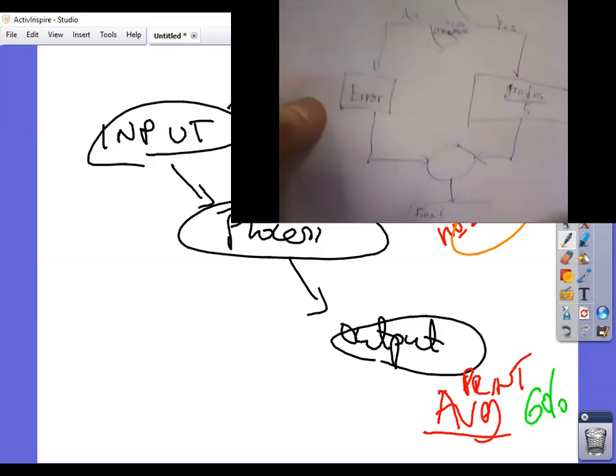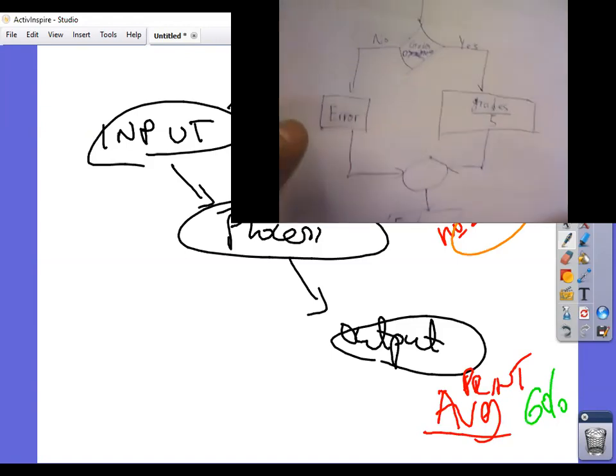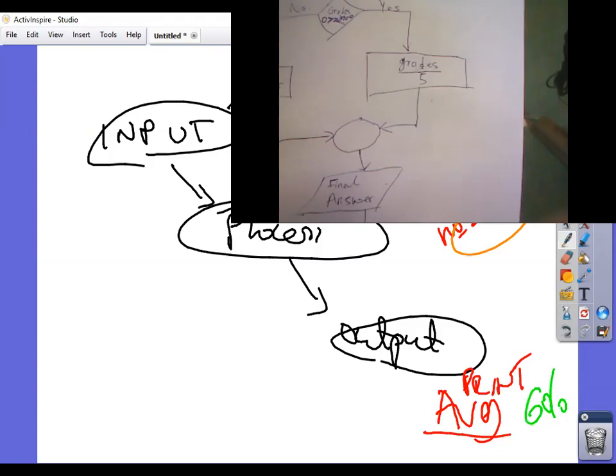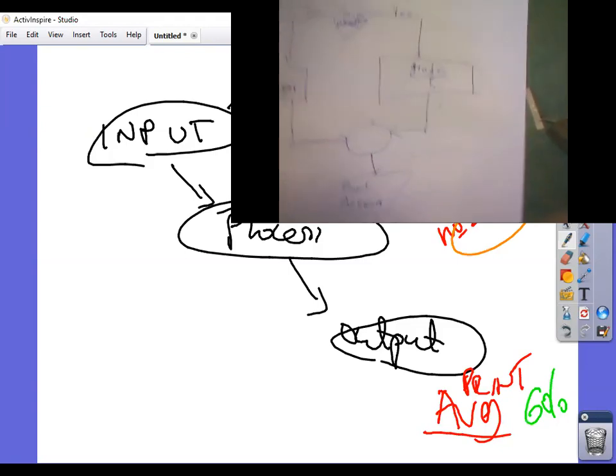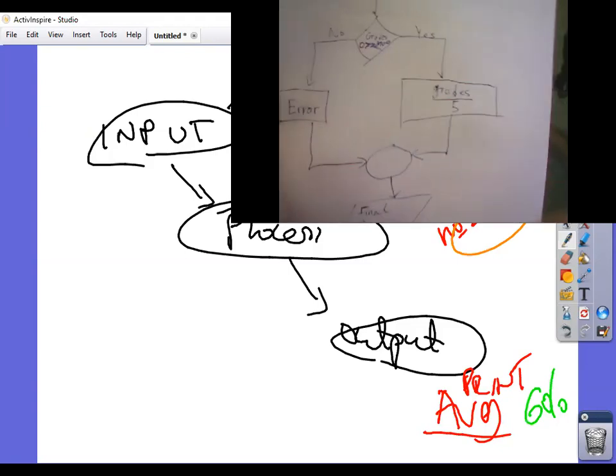And what else is also missing from here? How many times are we going to loop around this thing? Because we've got to loop this, haven't we? Till all the grades are in, we haven't finished, right? So another condition is, are all the grades actually in?